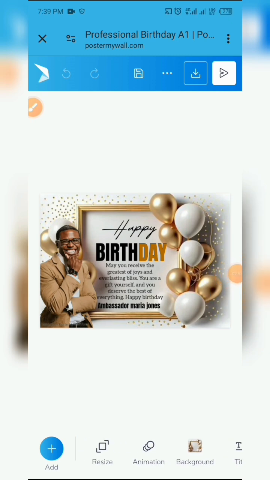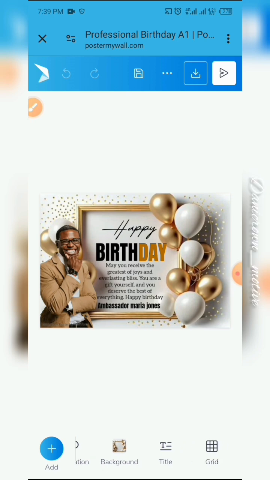So now we have buttons under here. We have the first button here, add. We have one button here with size. The resize button is for cropping. We have one animation button here. We don't really need that because this is just a flyer. We have this background. We really need to change the background. No, not for today. So we have title. If you want to put a title there, maybe you are just beginning your editing. And we have this button called create.